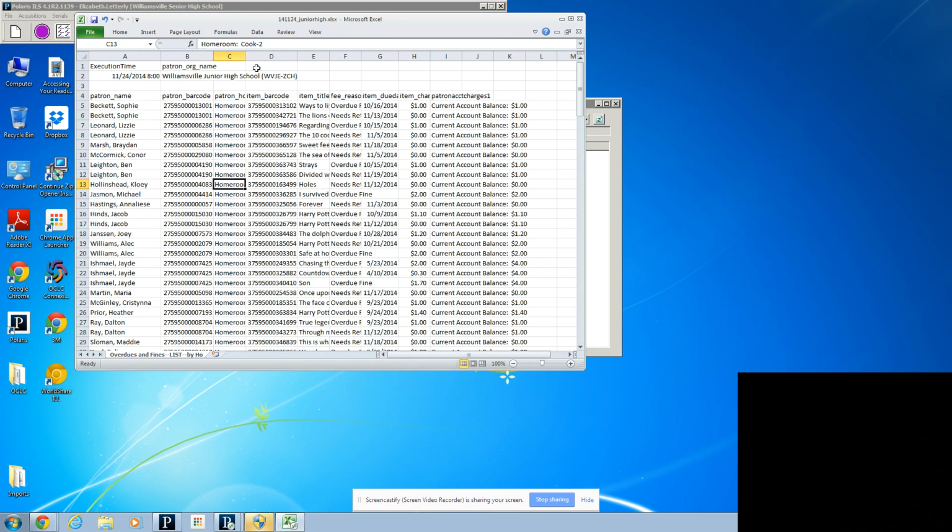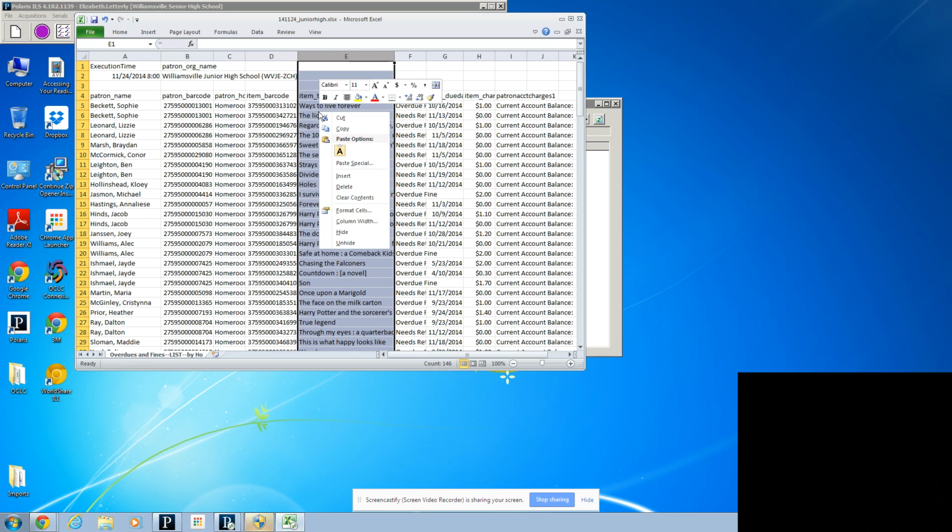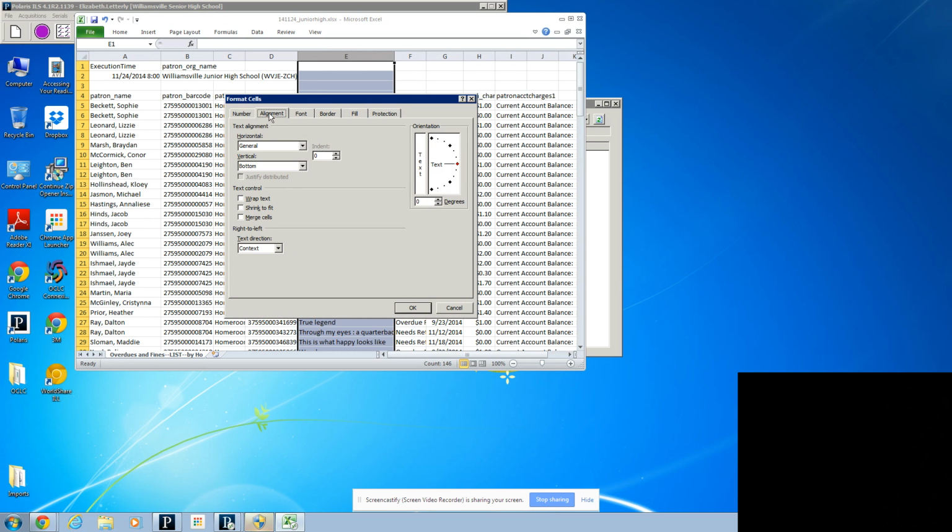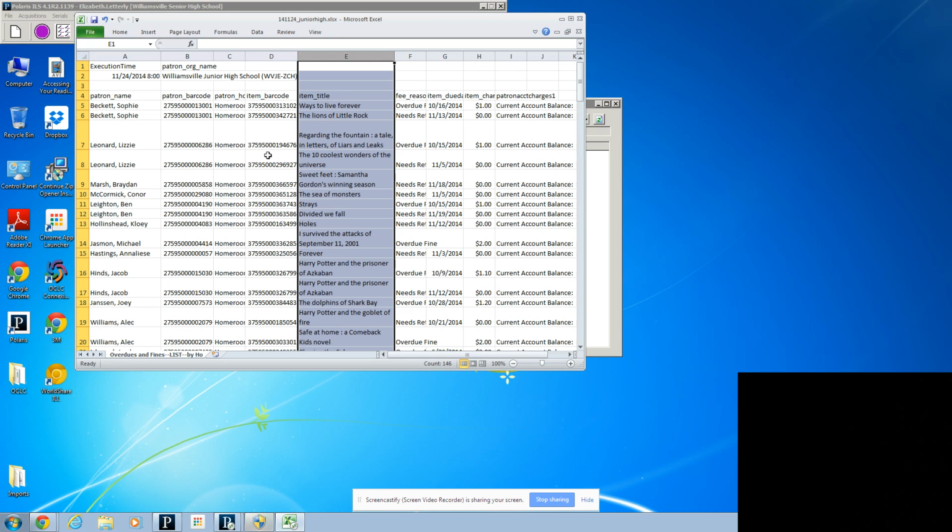Okay. Now, another thing that we want to do is we want to down arrow on the title. Drag that over about this far. Then we're going to right-click, Format Cells, under Alignment, click Wrap Text so that it goes to 2 lines for those that are longer titles.